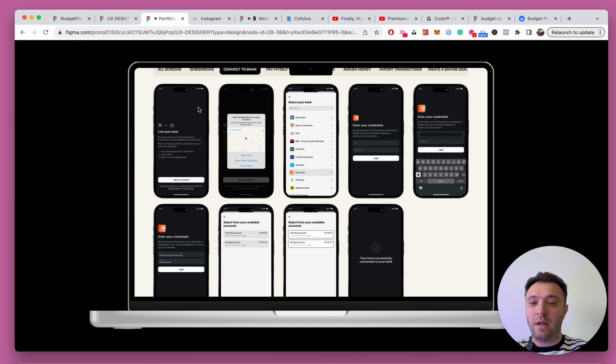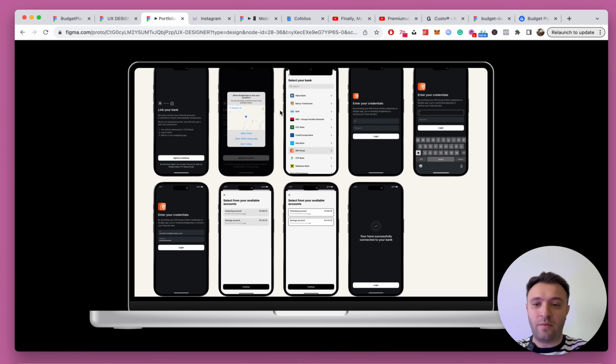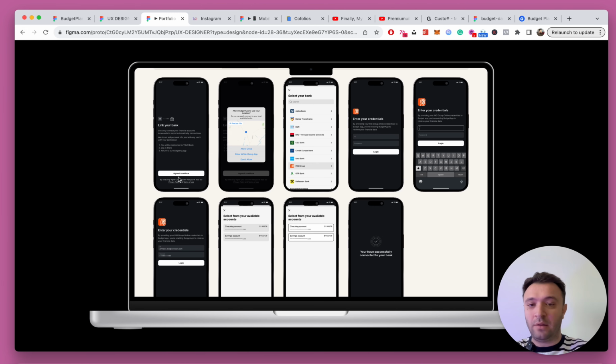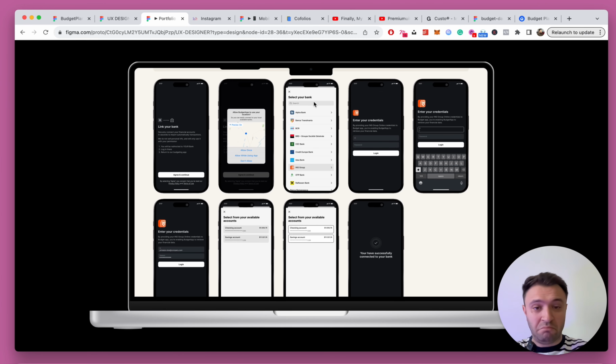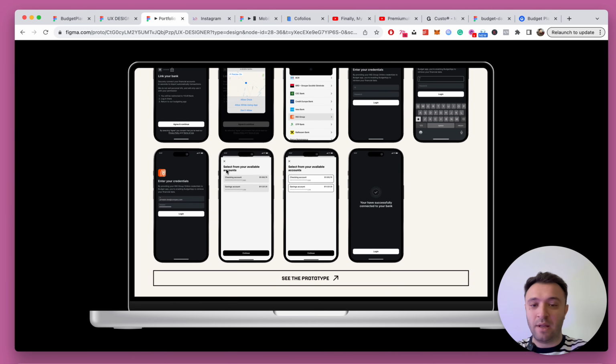So connect to bank, link to bank. So this is the connect to bank user flow. You see here that you can link to your bank in order to connect to your bank, allow location because we want to display to the user the local banks in his area, search, and he chooses ING, enters his credentials, selects his account, and that's it. He is connected to his bank account, and he added his accounts, and now he has a clear overview and an accurate view of his money.